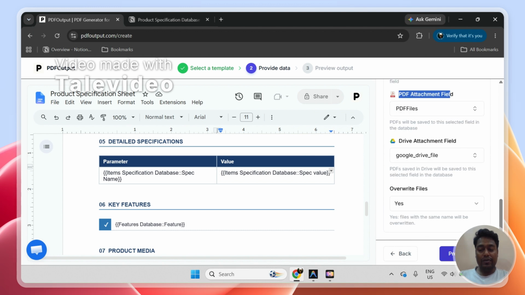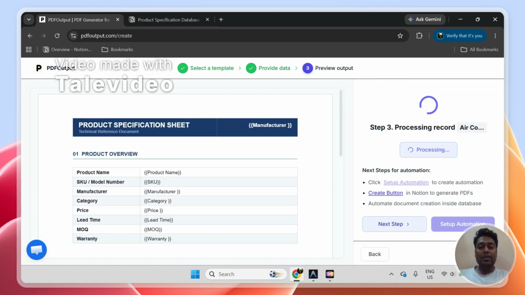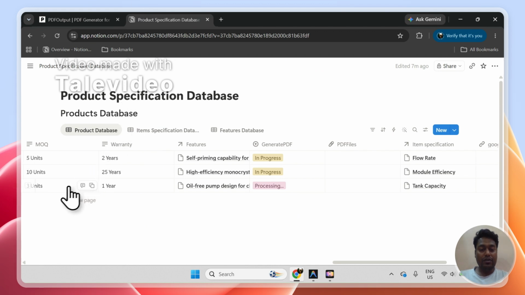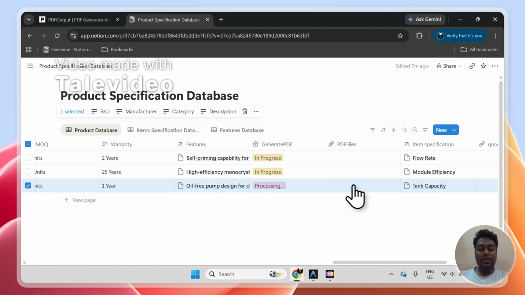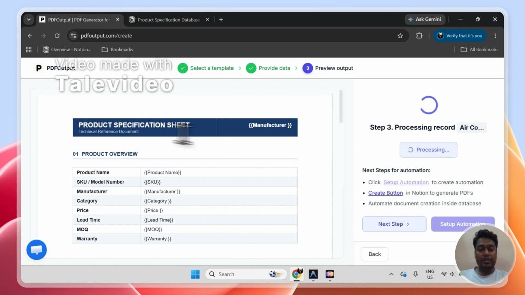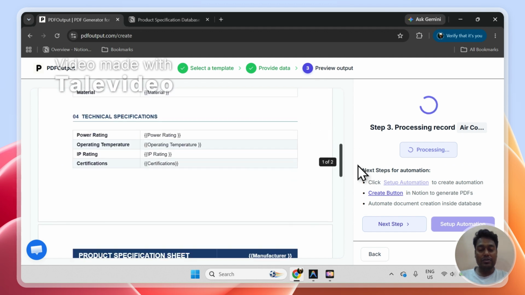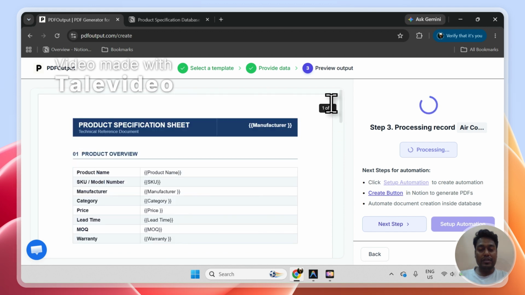I'm all set, so I will click on preview output. As I click on preview output, it will create a preview document of this entire automation, and I will be able to see how the final output will look. Okay, you can see it has already started processing one of the records under the generate PDF property, and it will soon convert that record into a PDF file and save it under the PDF file column. Okay, so as it is processing, let's wait and watch how this entire automation takes place, and we should be able to see all these placeholders automatically mapped and replaced.